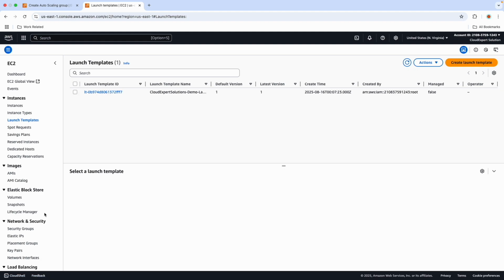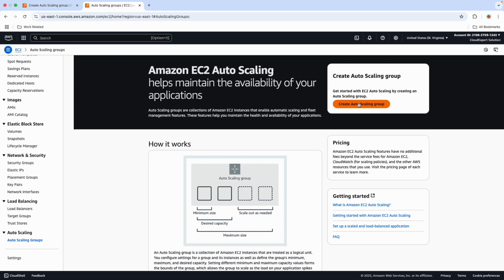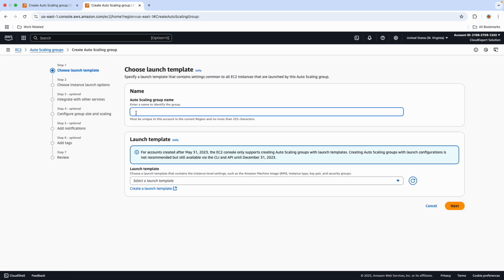Now next, we are going to create the auto scaling group. To create the auto scaling group, from the left hand side, I'll again go to auto scaling. Under auto scaling, we have auto scaling groups. Let's click auto scaling groups and create an auto scaling group. We are going to use the name Cloud Expert Solutions Demo Auto Scaling Group. You can provide whatever name you want.